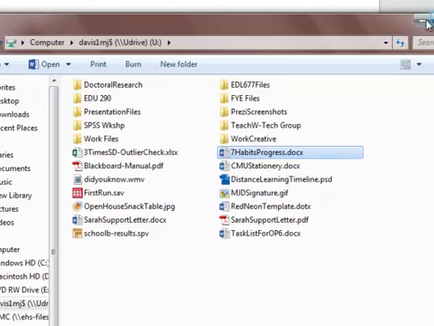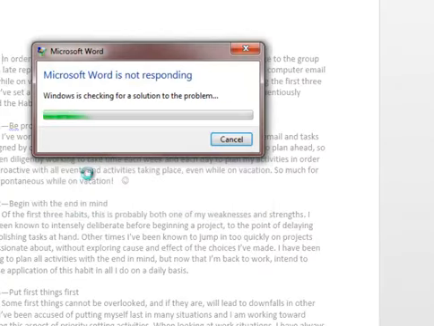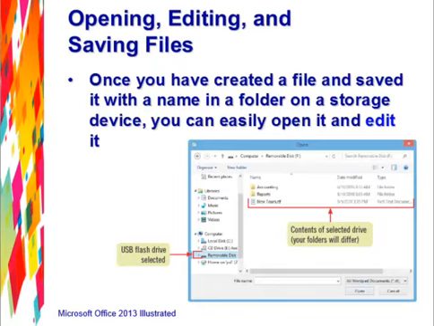I want to close that file down, so it needs to close. Close the program. Go ahead and shut it down. For some reason while I'm recording it doesn't like to close the program down. So let's go back to our slide here.